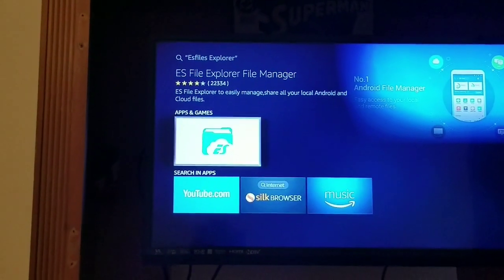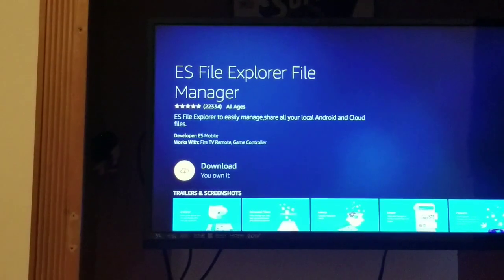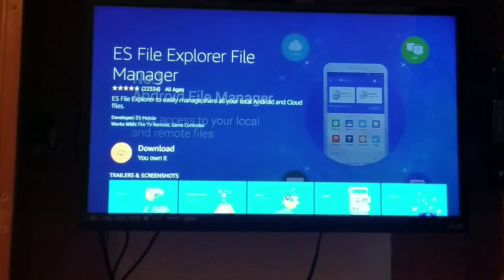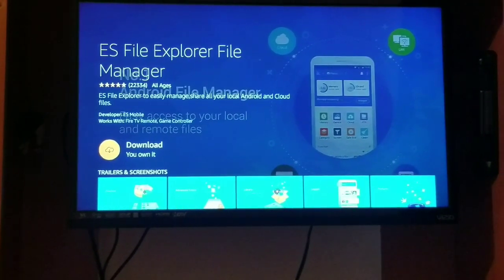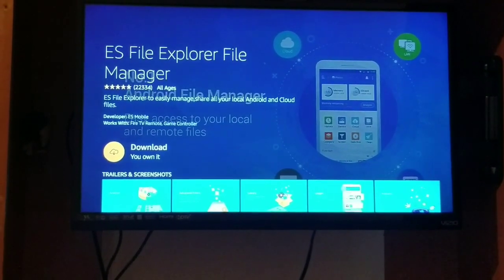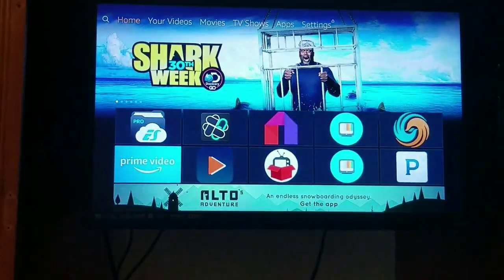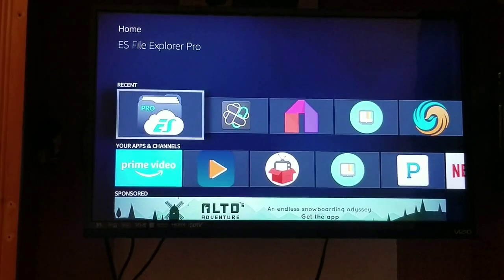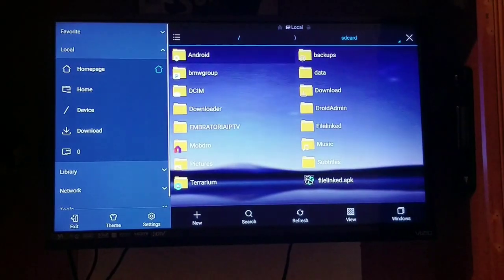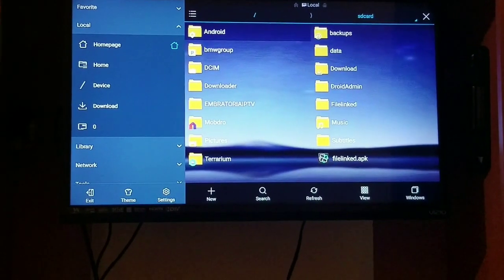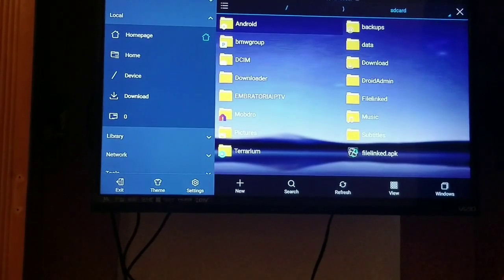Once you have it downloaded, you just open it up. I actually have the unlocked version of ES File Explorer on my Fire Stick, so I like it a little bit more because it has a bit more options to use. So go ahead and open that up. Alright, so once this is open, I'm going to go back to your phone.